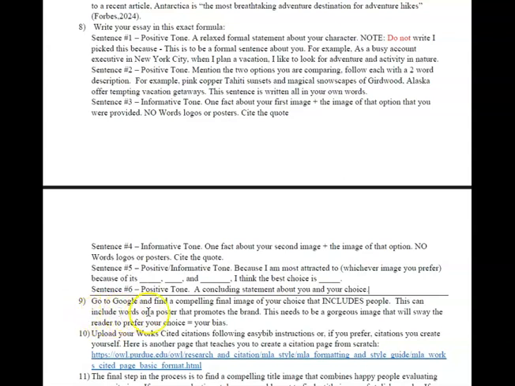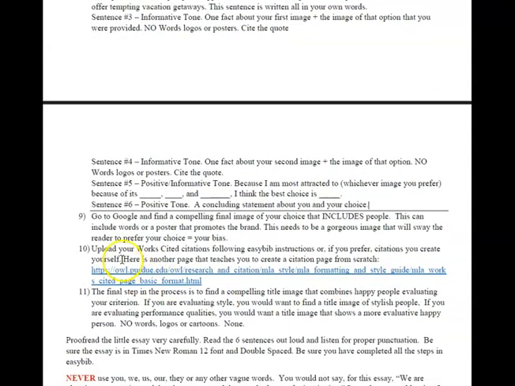Next, you will go to Google and find a compelling final image of your choice that includes people. This can include words or a poster that promotes the brand, whatever you want to do. That final image can have words. This needs to be a gorgeous image that will sway the reader to prefer your choice, your bias. Under that, you will upload your works cited, citations, and you will place those at the bottom of the essay.